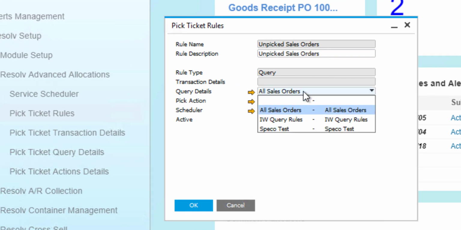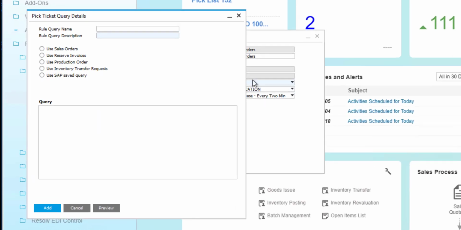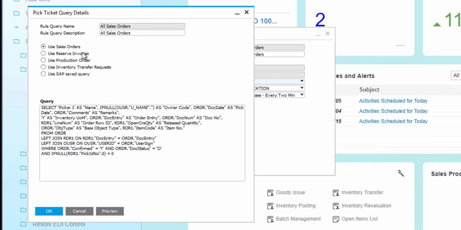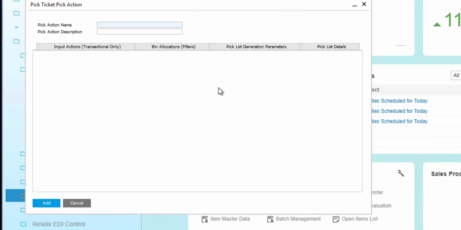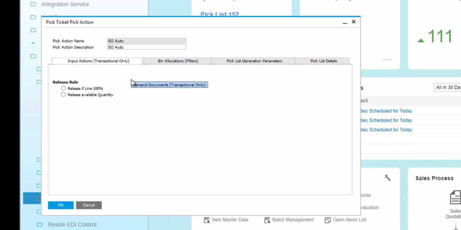So you could build your own queries and save them and automatically have them generate SAP pick tickets for sales orders, reserves, production, transfers, or it could just be based off an SAP query or a custom query against any of these transactions. Additionally, we have our pick actions. So you can build a template, so when you are automatically creating the pick tickets, you have some specific actions. So maybe you only want to have them created if they're 100% fulfilled or only release available quantity.